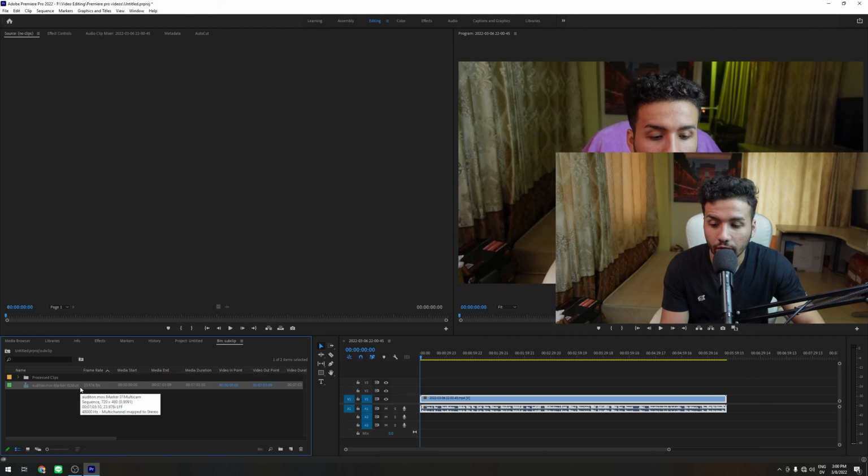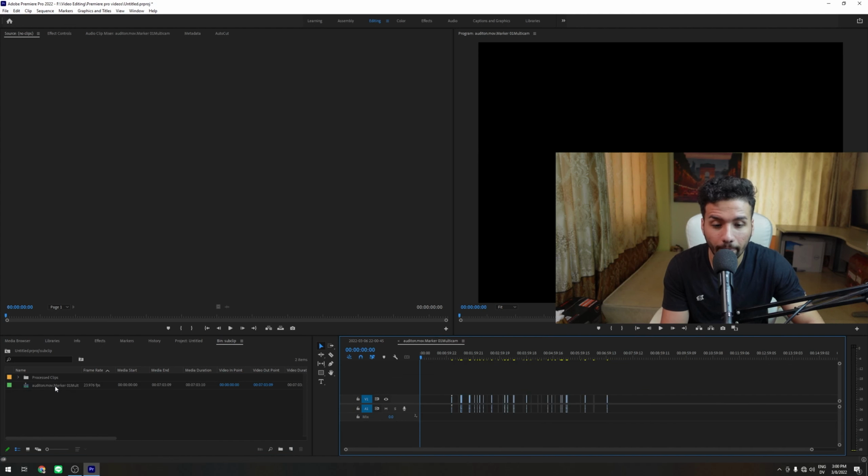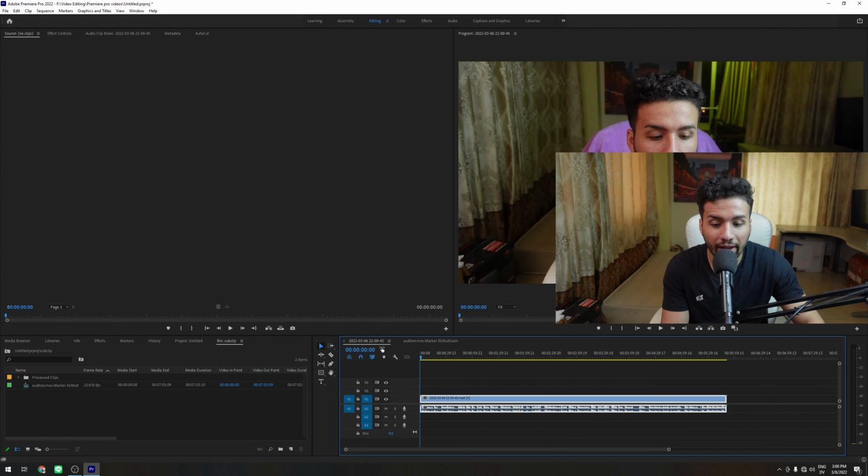And what you want to do is hold Control and double click on it. That is going to open the audio file or the video with the markers in a new sequence. So select all, Control and A, and then Control and C to copy. I want you to select all and copy. Then go back to the original sequence of the video, and then Control and V to paste.